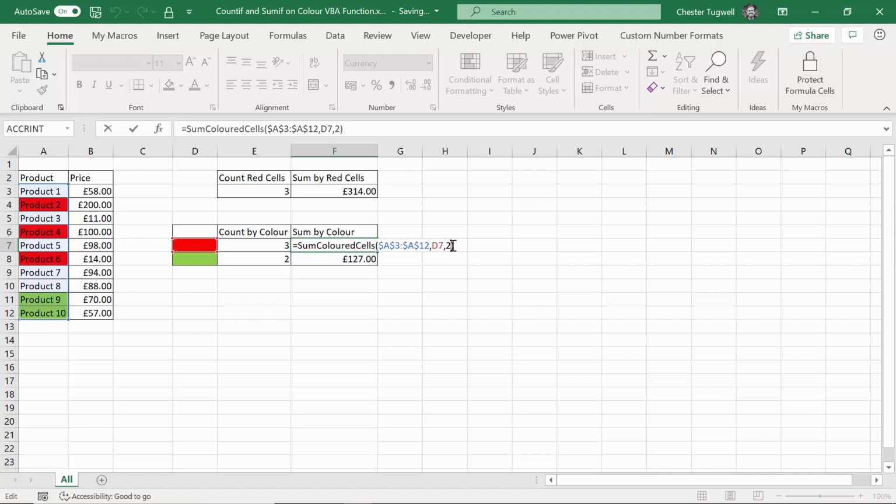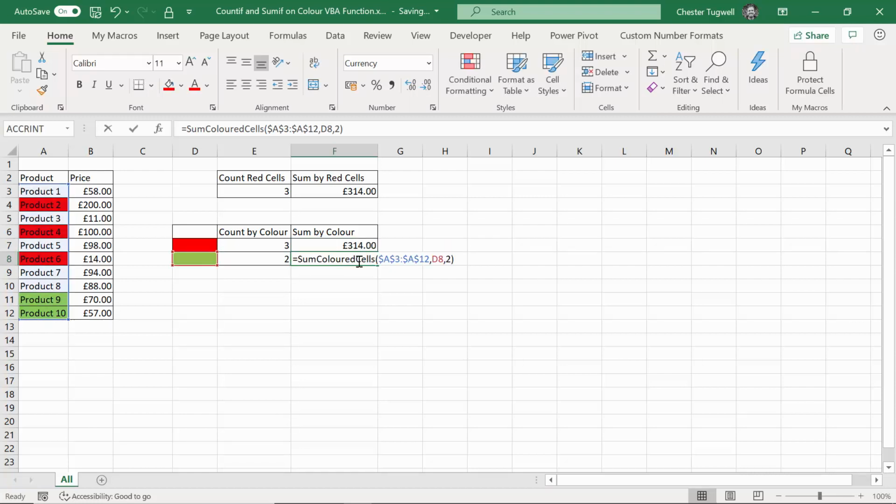In other words, in this one, it indicates that it's the second column of figures that I want to add up. And obviously I can copy that down into this cell and it will sum the number of products that have a green background.